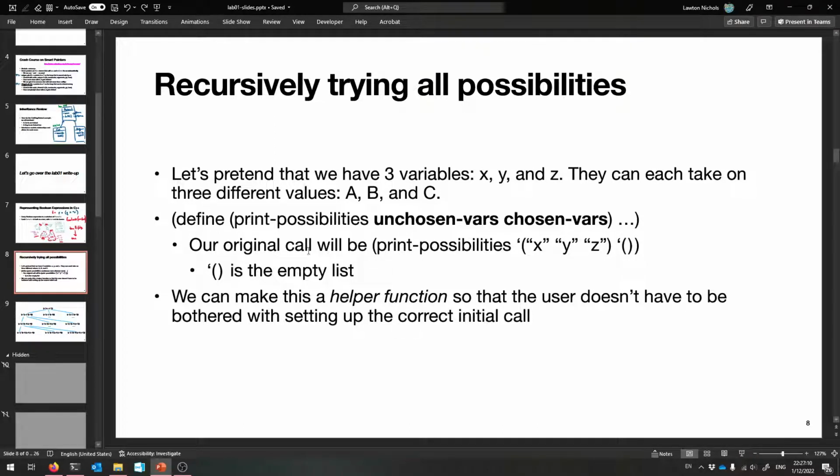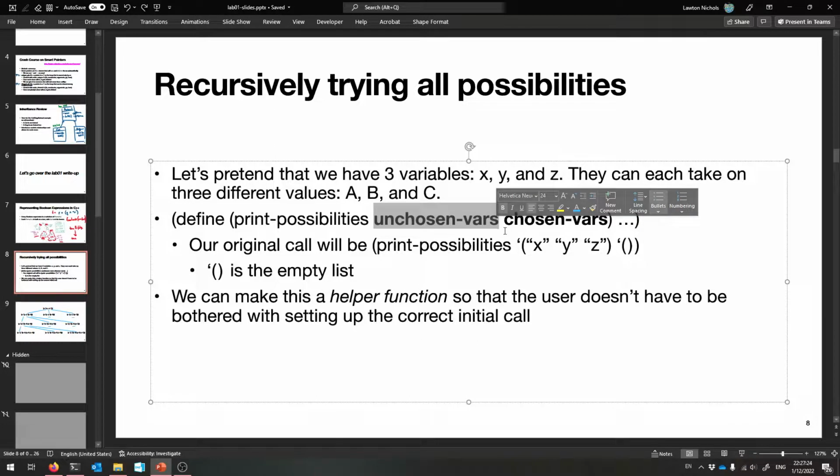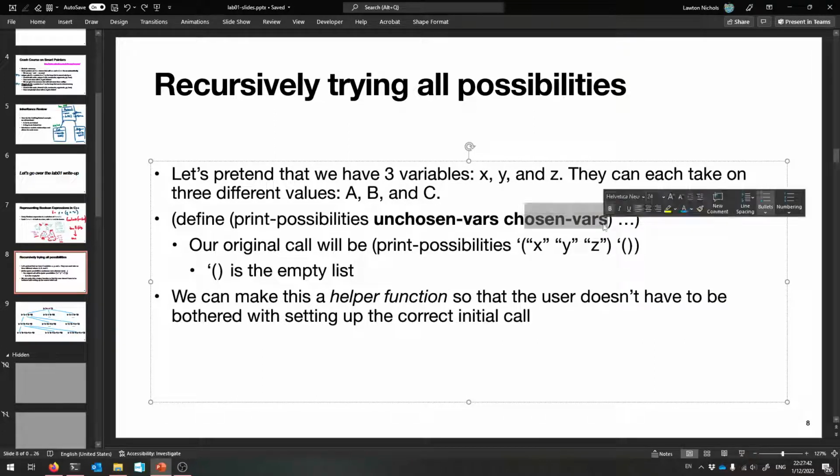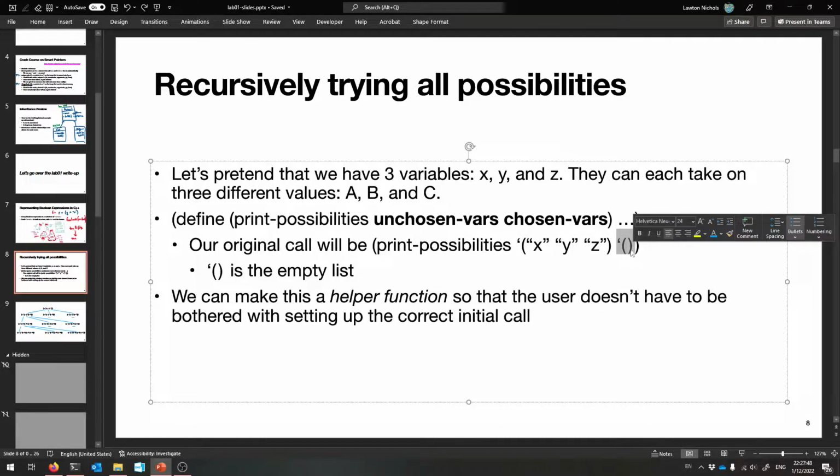Okay? So let's make a function called print possibilities, and the secret is it's a recursive algorithm that takes 2 parameters, a list of variables that we still need to give values for, I'll call those unchosen variables, and then a list of variables that we have already given values to. We've made choices. Those will be chosen variables, and they will exist with their choices right next to them. Okay? So initially, when we first make the very initial call, everything will be unchosen and nothing will be chosen, right? So in Racket, here is a list with x, y, and z in it, and here is a list that is empty because there is nothing chosen yet.